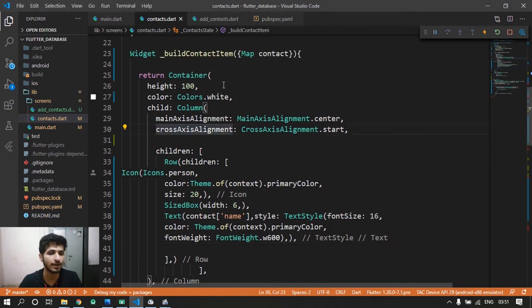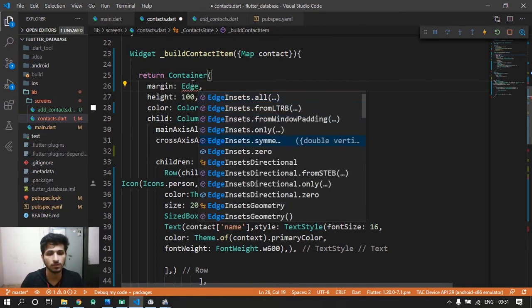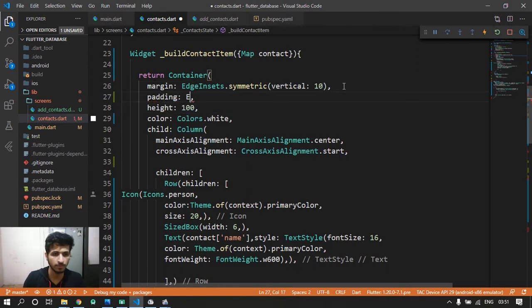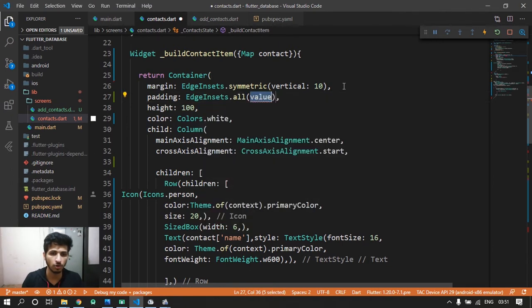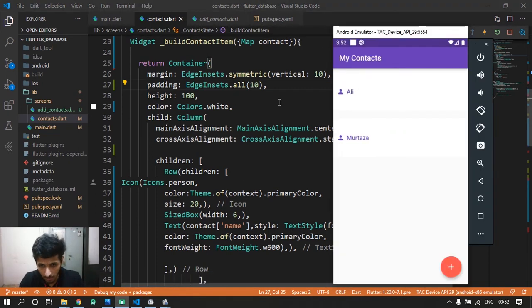Now let's add some margins to our container. Margin will be EdgeInsets.symmetric, vertical 10, and let's give some padding to our container. Padding will be EdgeInsets.all 10 pixels. So now it's looking much prettier.